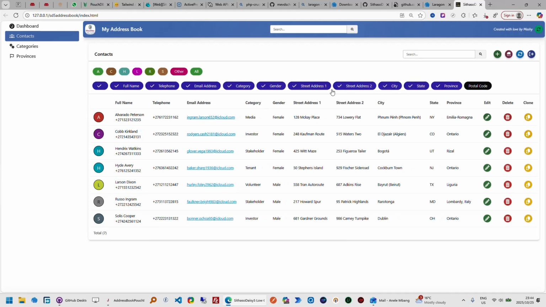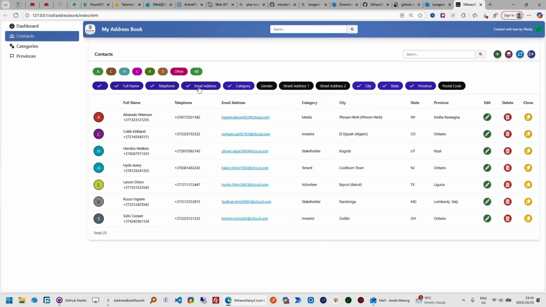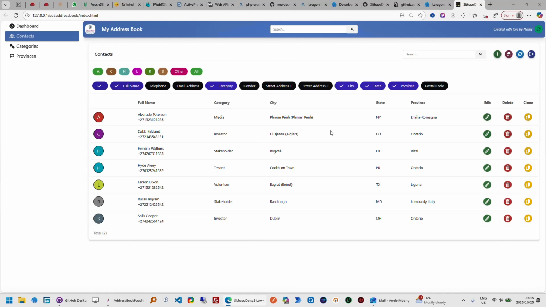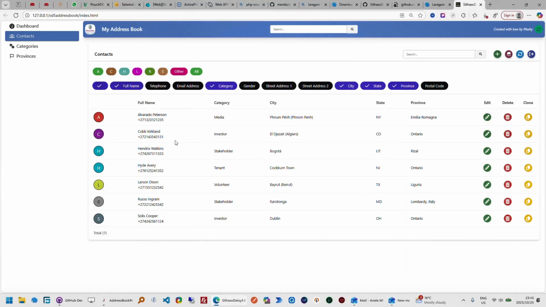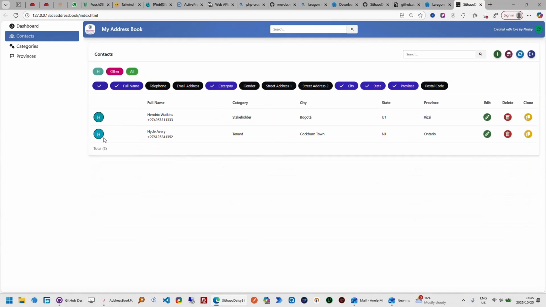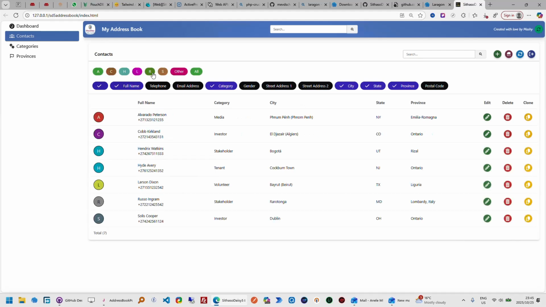Okay, our column chooser helps us choose the columns that we want to see in our table. You can show and hide and then activate it either way. And then this is an alpha chooser. The alpha chooser will filter our records based on the full name. For example, the start of the full name is H, or the start of the full name is R, and all sorts of other things.